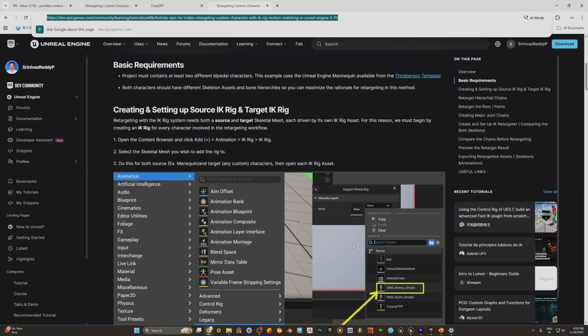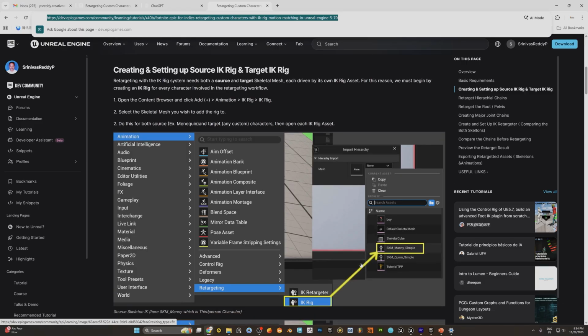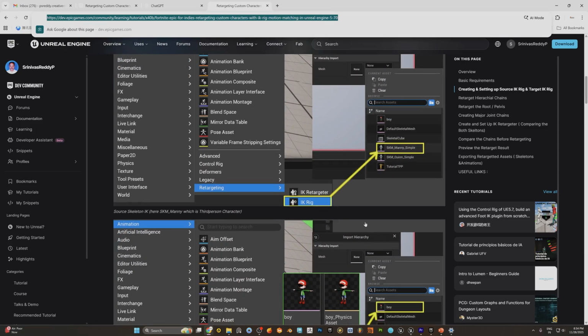In this example, we have used the Unreal third person template character as the source character, and we have imported a Mixamo character into Unreal Engine, what we call the target character. Once both characters are ready, we have to set up the source IK rig and the target IK rig. For this we have to open the content browser, right click and choose retarget IK rig for both characters.